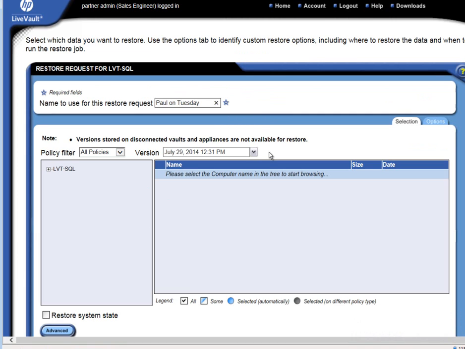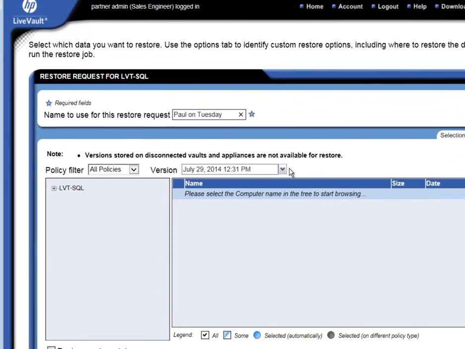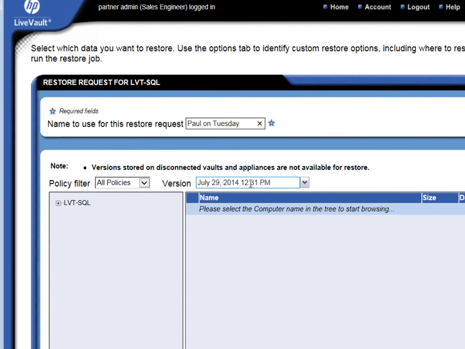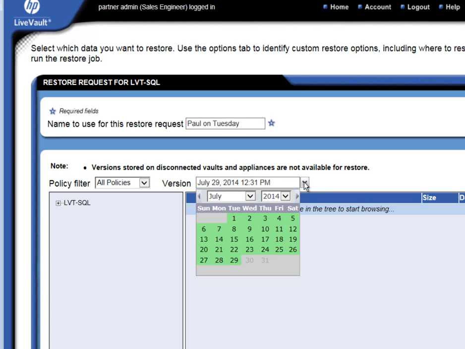And the next line down is the version line. Oh, and while I was talking, the 12:31 backup did occur because by default we'll show you the most recent restorable version that we have, and that's now as of 12:31 today, just literally 2 minutes ago. But with this little drop down I can get a calendar, and any of the days shown in green here are days for which LiveVault has at least one backup version, one recovery point.